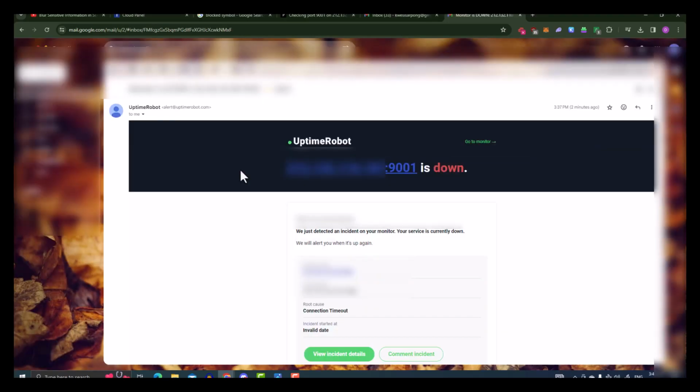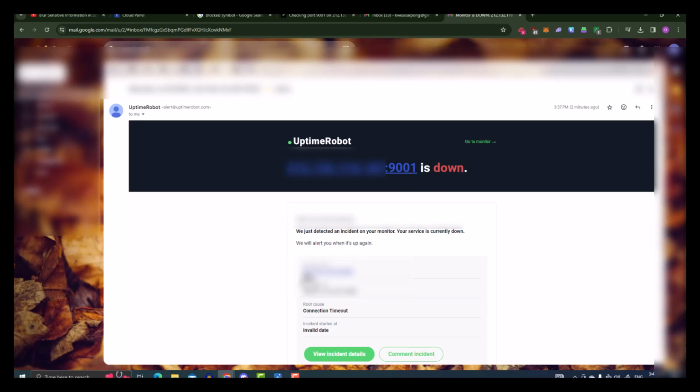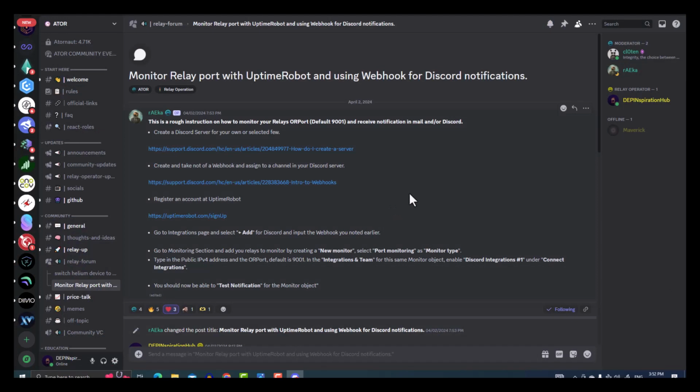Okay, so as you can see, I just wanted to open this for you to see how it looks. So you see that I just received the test notification via email that my Uptimerobot, also not my Uptimerobot, but my ATOR relay is down, and this is how it looks. So it just tells you the IP address of your relay, it tells you the port that you are monitoring, and it tells you this is down, and then it tells you maybe the monitor name, like I said, the check URL, root cause, connection timed out, which means that there is no communication between your relay and the ATOR server.